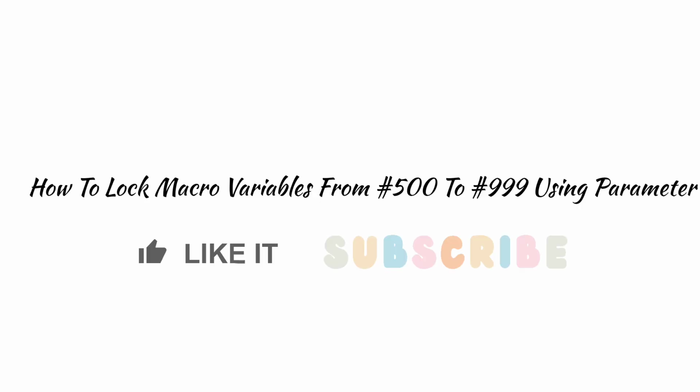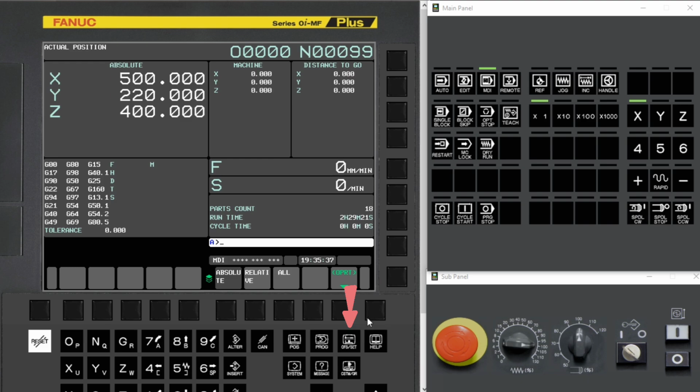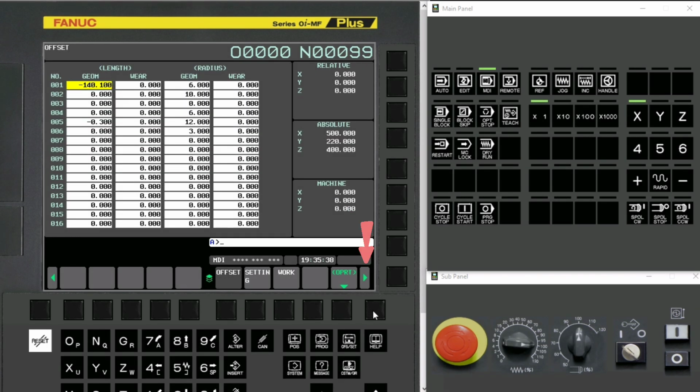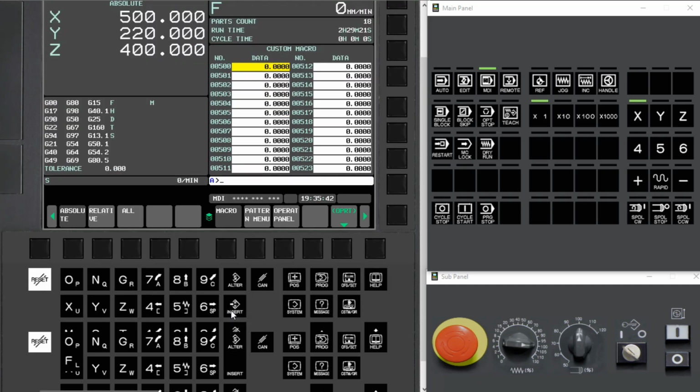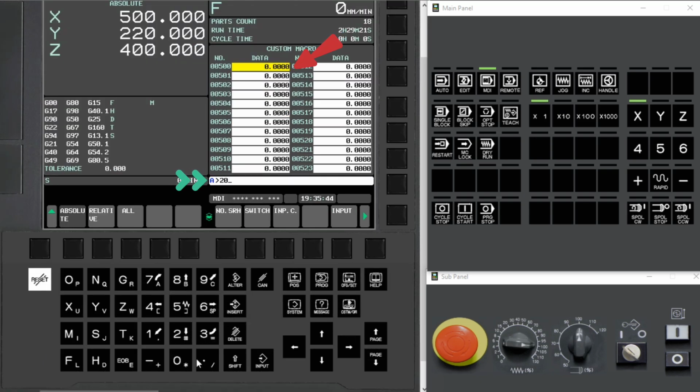In this video we will see how to lock any macro variables ranging from number 500 to number 999. Press the Offset button. Press the right arrow soft key. Press the macro soft key. You can see that we can edit values in macro.